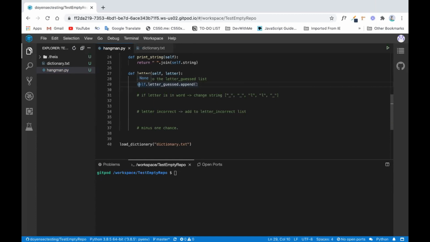In the bracket after append, just add a random letter. So what should I type here? It's not a random letter. Take a look at my function definition. Letter. Yep, we just need this letter. We don't need a random letter because this letter is what we are going to use, and you can assume the letter is the user's input.